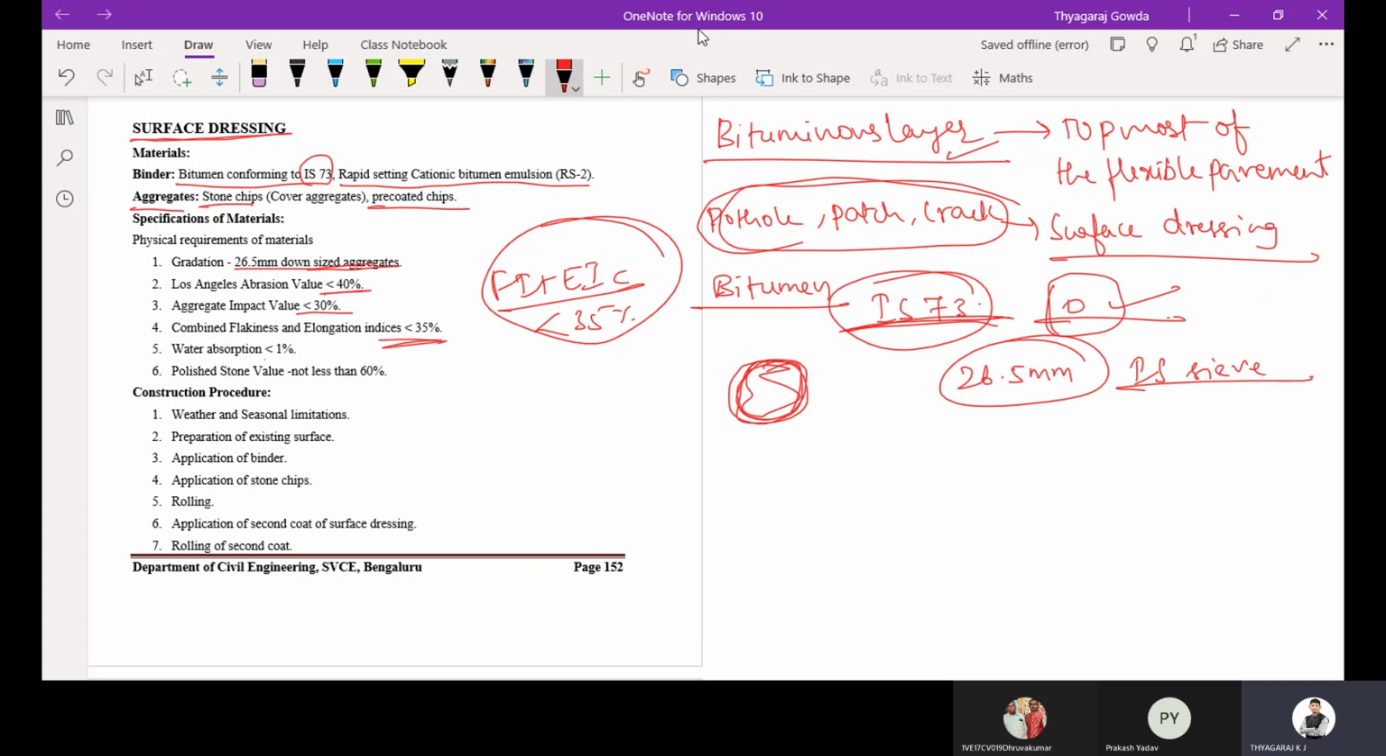Then water absorption is less than 1%. Then polished stone value not less than 60%. I think you have already gone through this polished stone value in module 3. Again, I am not going to go into detail about this polished stone value. So it should not be less than 60%. Okay, these are the material specifications for the surface dressing.